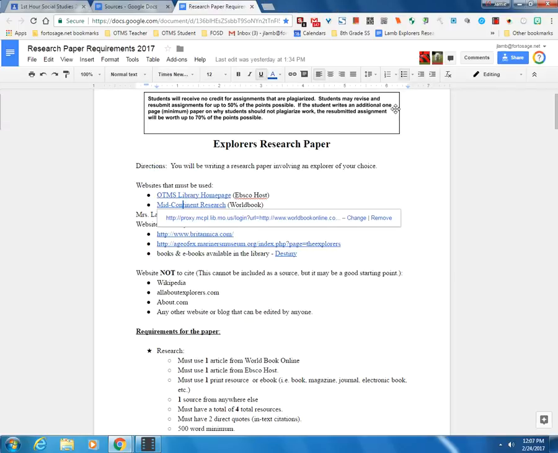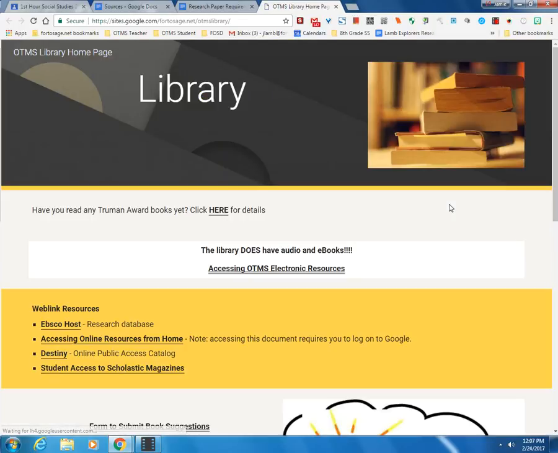You will go back to the Research Paper Requirements 2017, and you will go to where it says EBSCOhost. It says OTMS Library Homepage. You will click the link. And again, we've done this before, so this should be pretty familiar. So this looks a little different than it did last time. This page has since been updated.